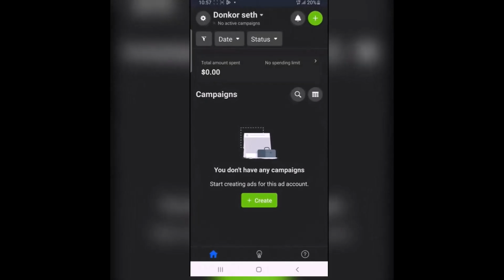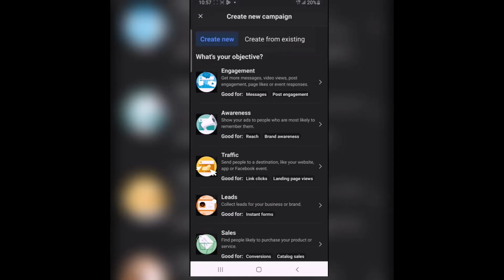To create the ads, you can choose the plus icon at the top there, or you can choose create, and it takes me to my reason for creating the ad. This is very important. Make sure you pay good attention. The first part says your objectives, your aim, your purpose. What do you want to achieve for that ad that you want to run?